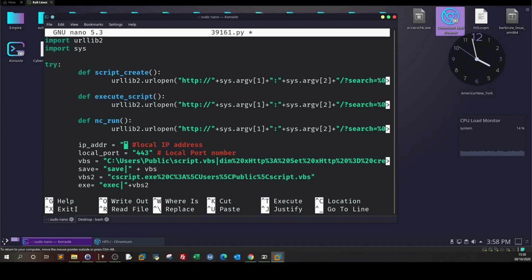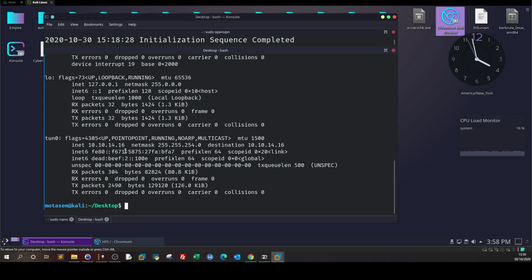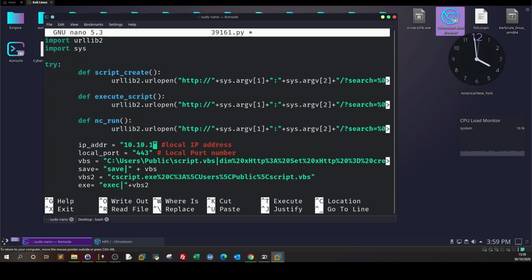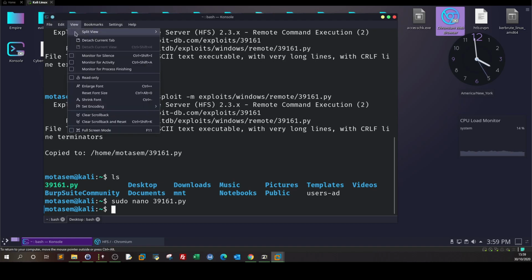Our IP is the part that changes all the time, so we run ifconfig. No, it doesn't change, 10.10.14.16. And the local port 443 is okay, but I don't like using ports lower than 1024 for these kinds of purposes. But we can stick to that this time. 443. Save.